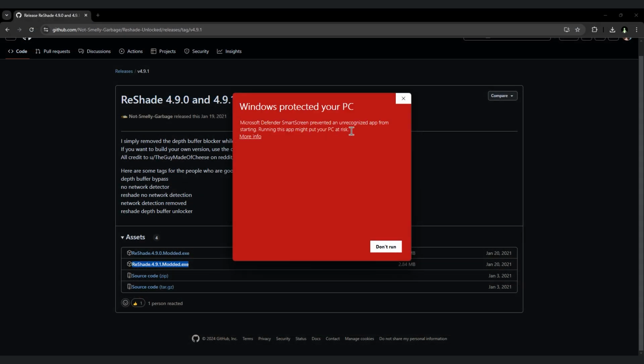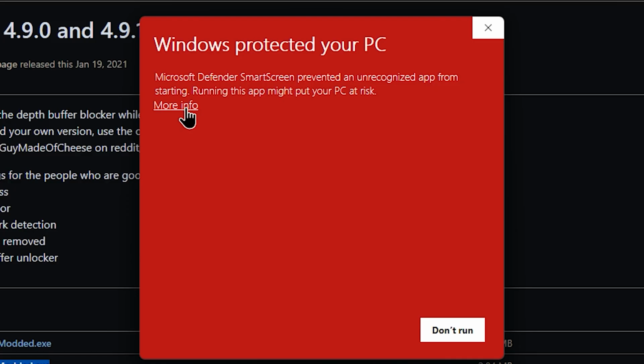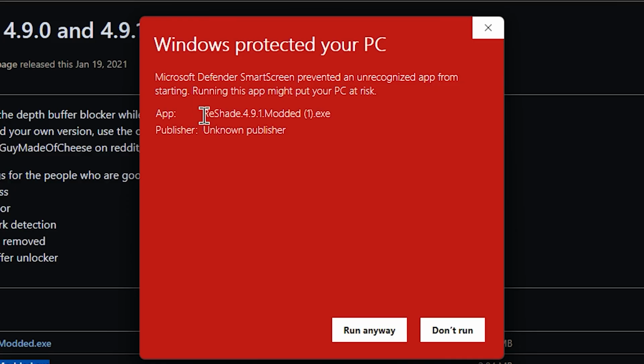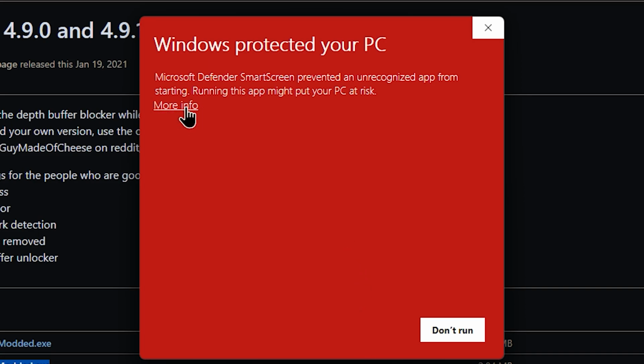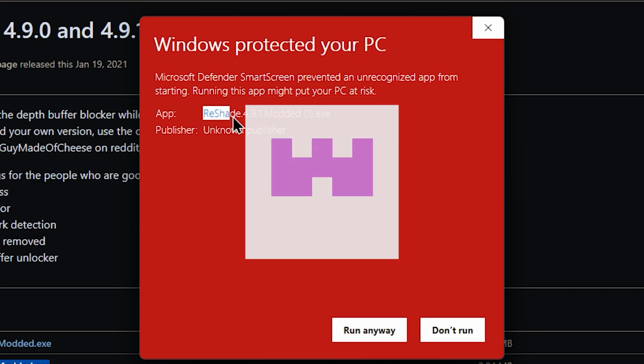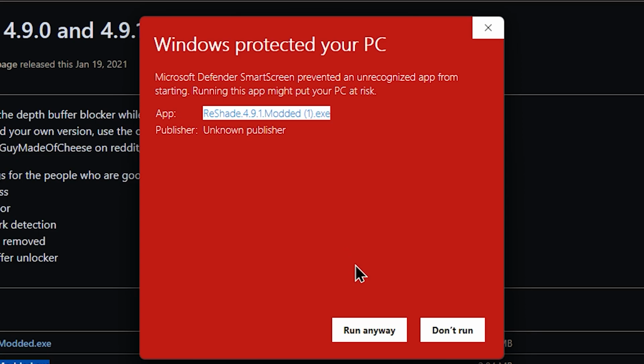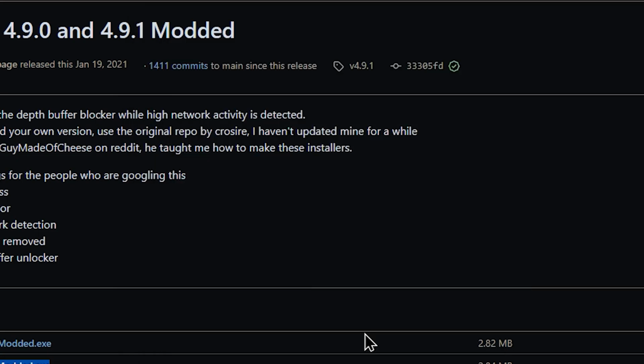All you have to do is hit more info right here. And as you can see, it says unknown publisher. As I said in the beginning of this video, ReShade is actually by a developer named Corsair, but because this is modded, it's saying unknown publisher, which is why Windows is prompting you with this warning. But anyway, we're gonna hit run anyway.